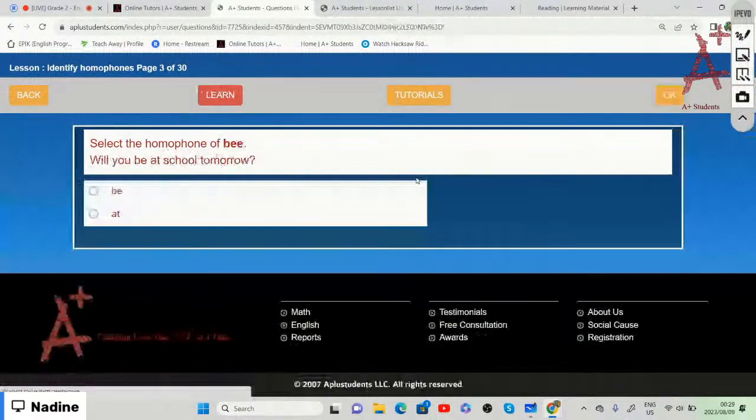All right. We need to select the homophone of B, B double E. Will you be at school tomorrow? Is the first option B, or is it at? And remember, we said homophones are words that sound the same, but the spelling and the meanings are different. So B is the same as, or sounds the same as, B, right? So I will be at school tomorrow. So B.